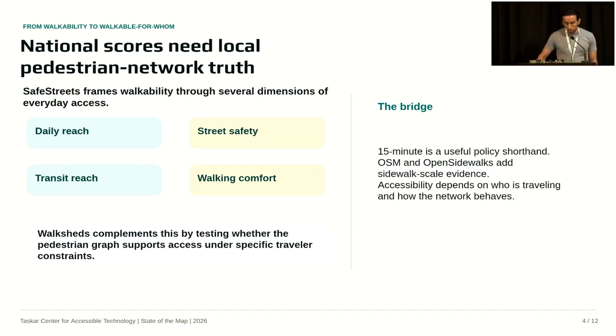There are also tools to measure access to services. One of them is called Safe Streets. This particular score uses different components like daily reach to a basket of essential services like healthcare, food, education, etc. It uses street safety, it uses transit reach, and walking comfort, things like noise, pollution, inclines, etc.